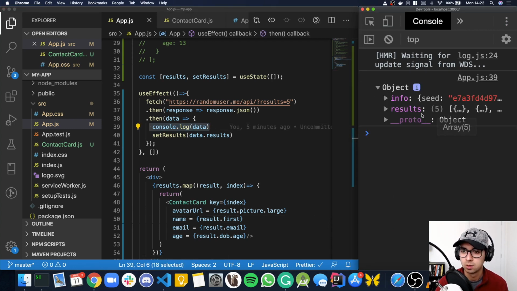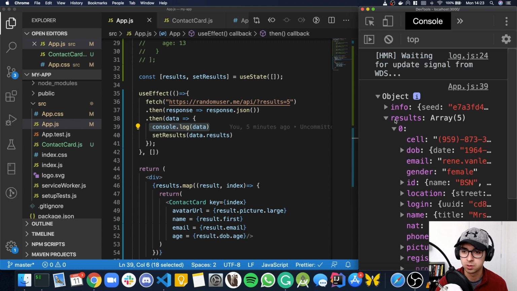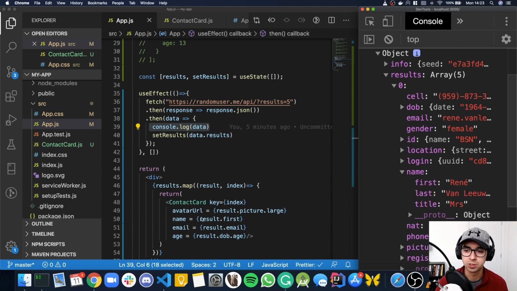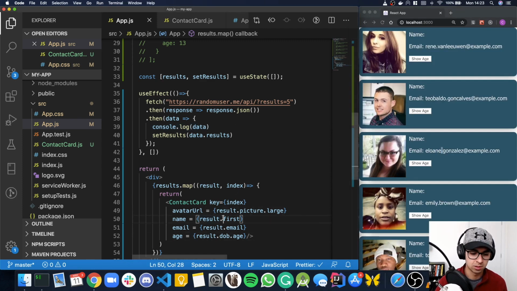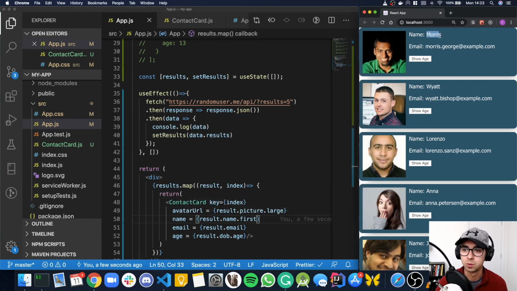Let's just see what's wrong. So we have our 5 results. That's good. And we have 5 objects. If we have a look at the first one just to see what's going on. And oh, I forgot to put the name in. So the first string is within the name object, which I forgot to reference. So if I close this down and do result.name.first and save everything, it shows the name again.